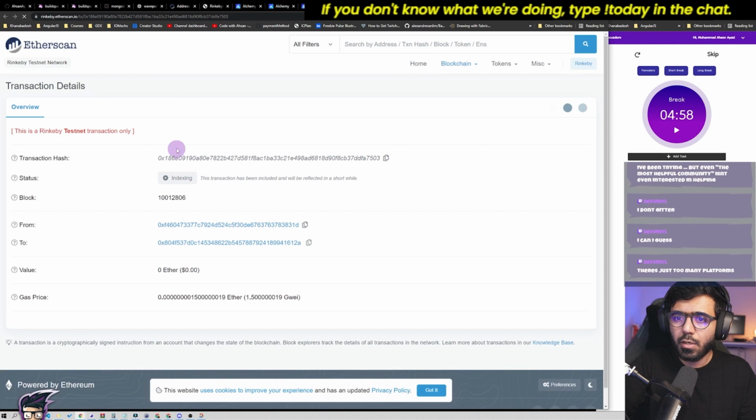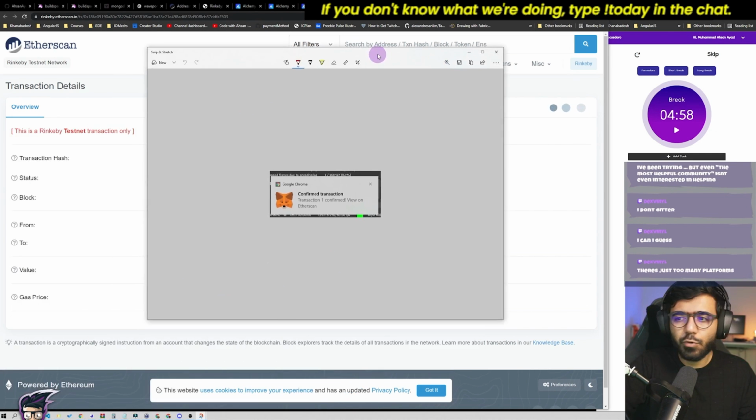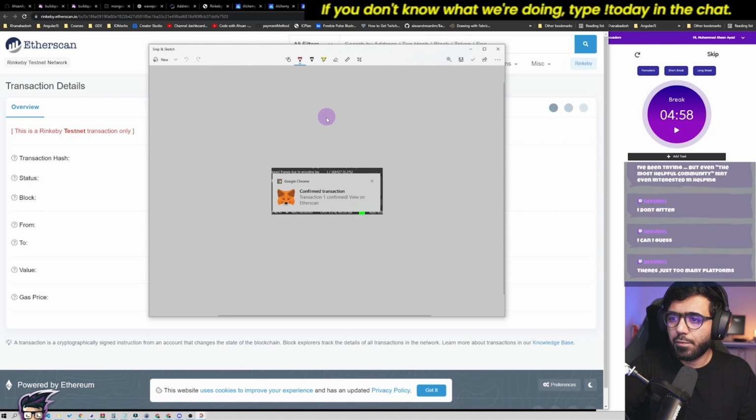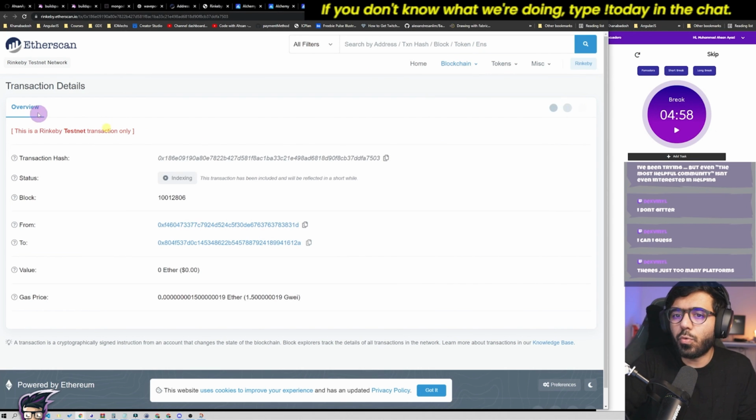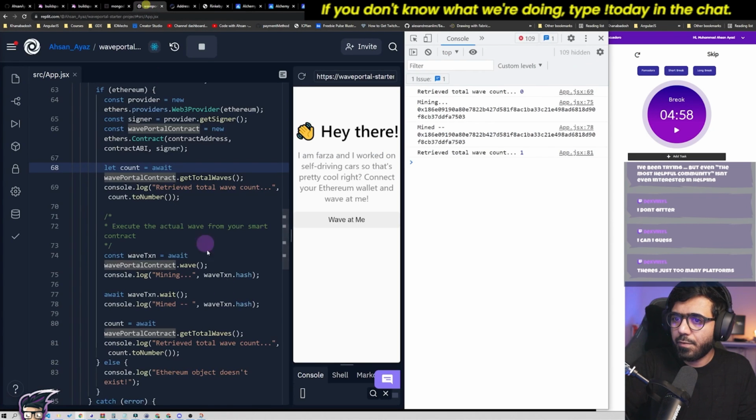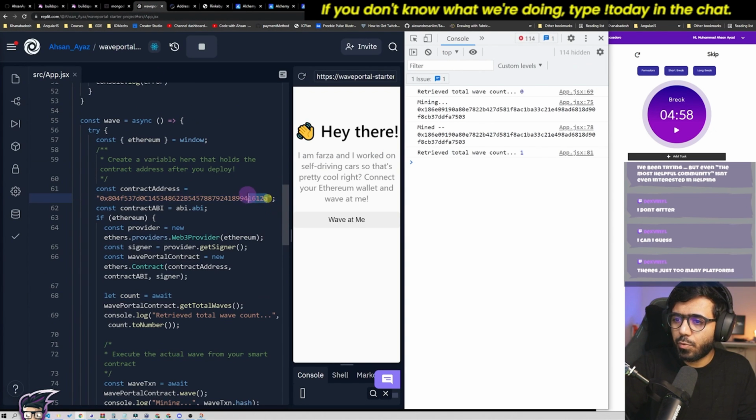So on Etherscan, we got our transaction. This is the transaction that we just created. This is the notification that I got. So I got from MetaMask one transaction confirmed, view on Etherscan. I clicked it and there we go. We got a transaction hash, and from this account, this is my account, and this is probably the Wave contract account, which is 612A. Is that the Wave contract account? Yeah, 612A. That is the smart contract account. And the other one is mine.